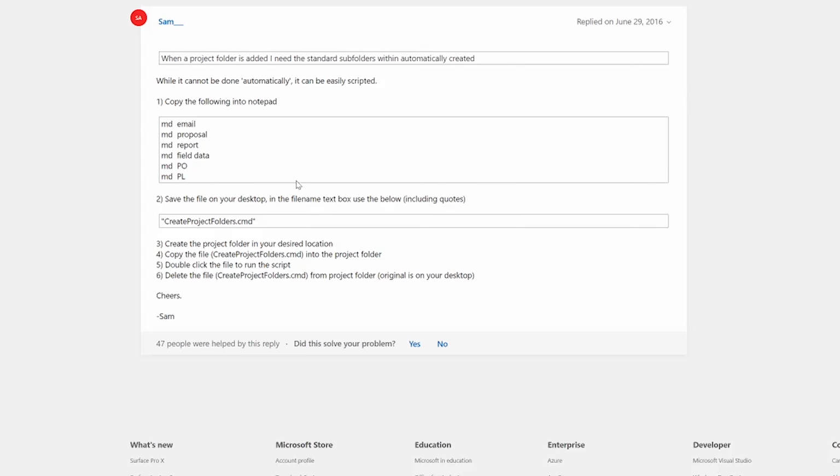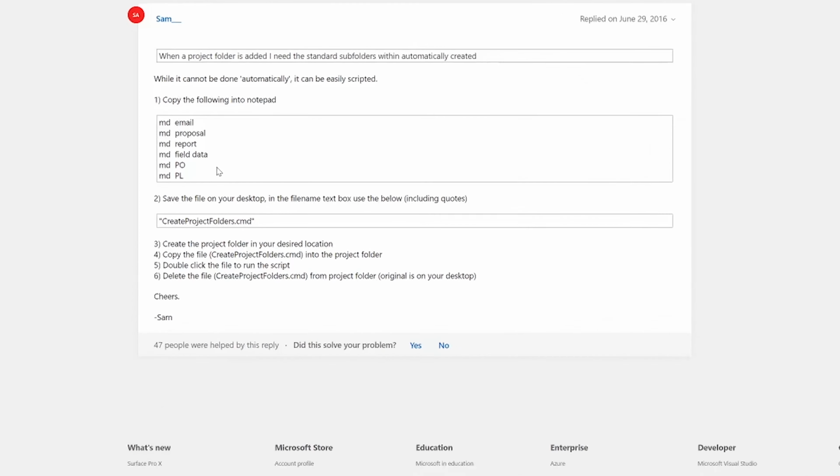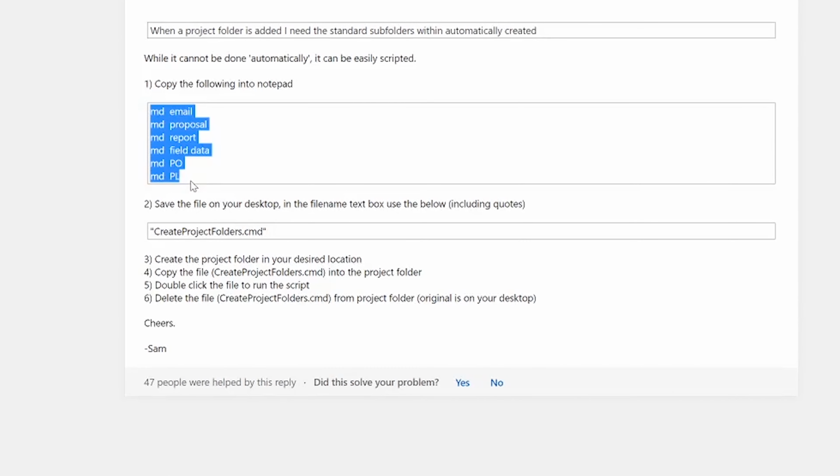Okay, so let's look at this. This guy says, while it can't be done automatically, it can easily be scripted. Copy the following into Notepad. We've got to go into Notepad. There's the app. I'm opening up Notepad. We'll go back over here. I'm going to copy and paste this in.